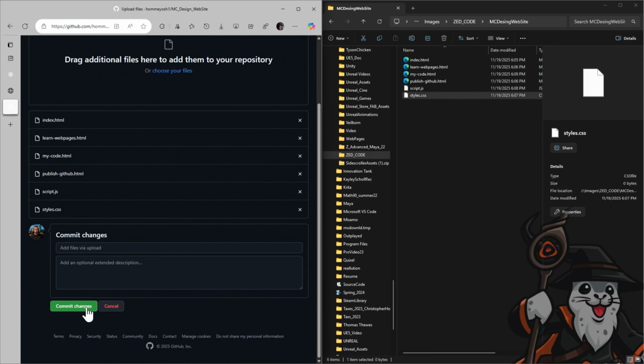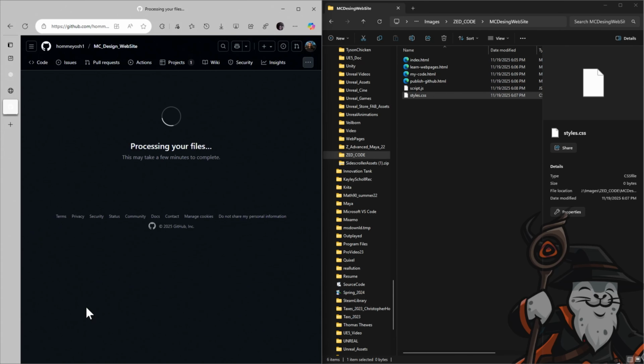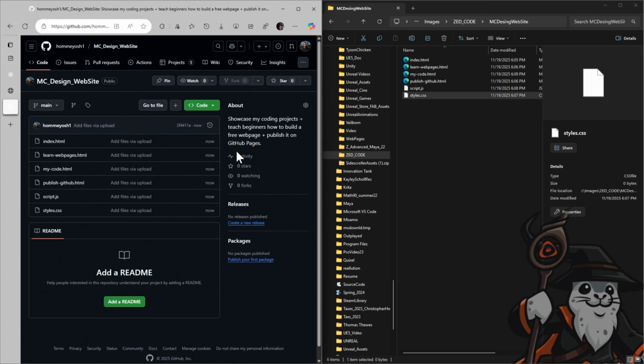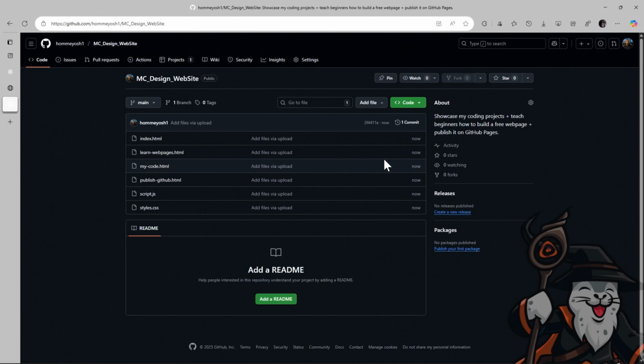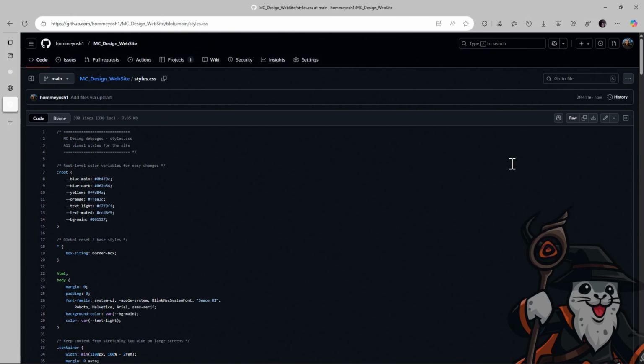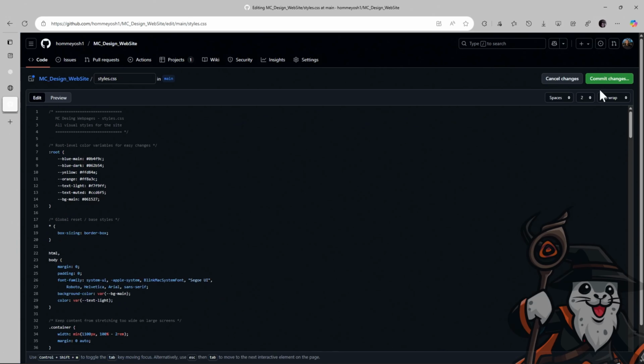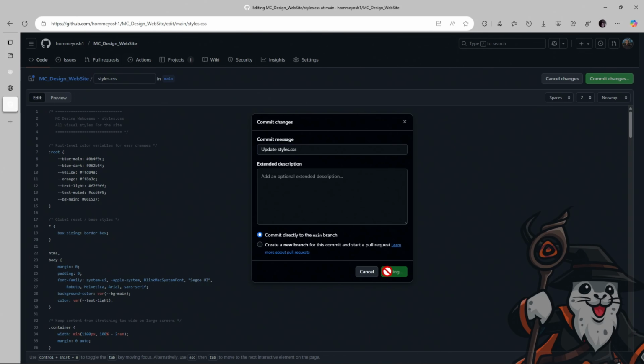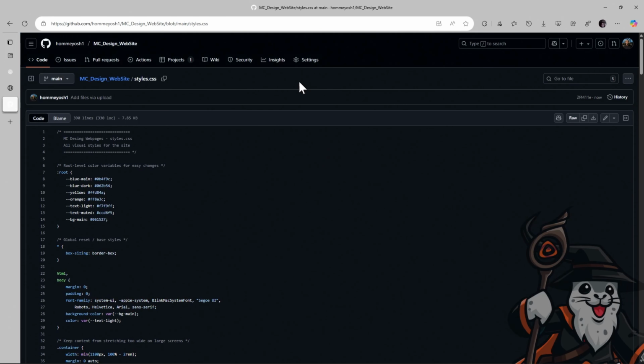So commit changes, and it's processing the files. Let me go ahead and expand this here. We can add a README file if you want. Here's all, let me check this out. There's our style. We can also edit it. Edit this file. If we need to change anything, we can come in and change it and then hit commit changes. So that's in the future if you want to go back and change anything.